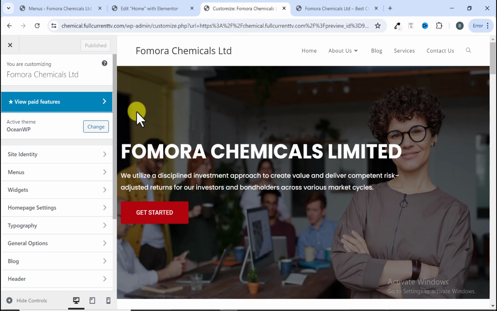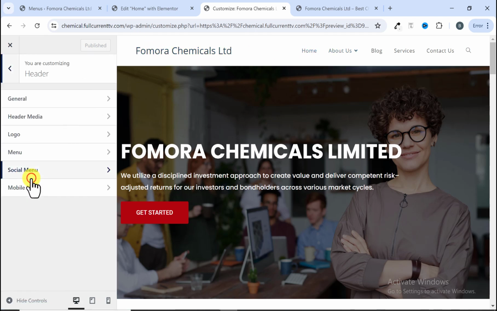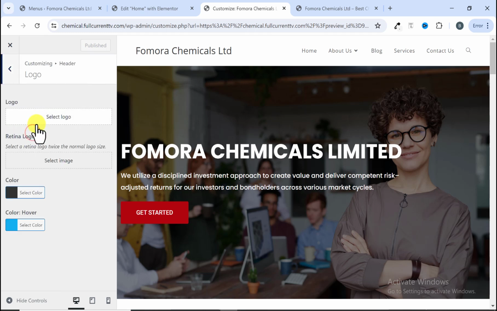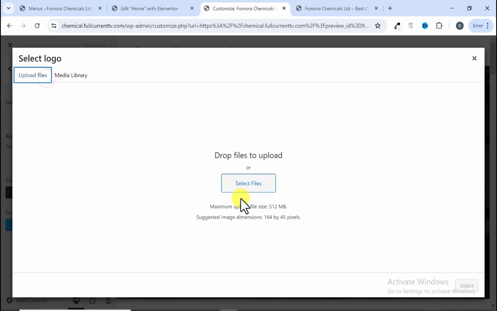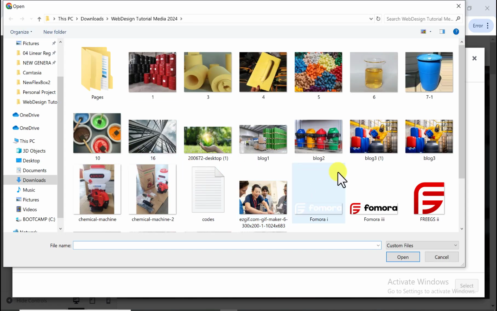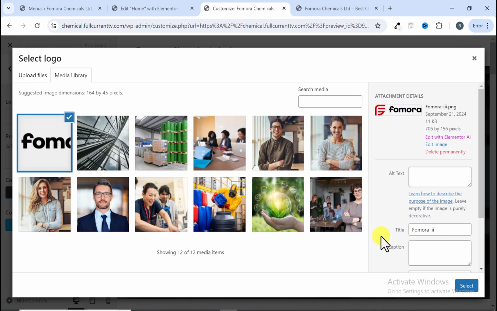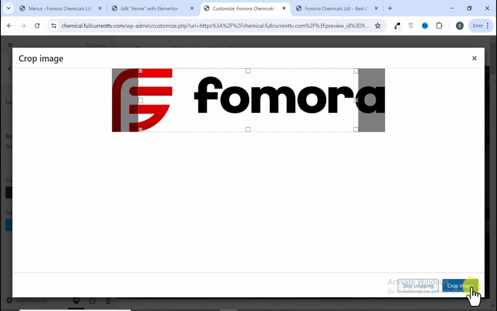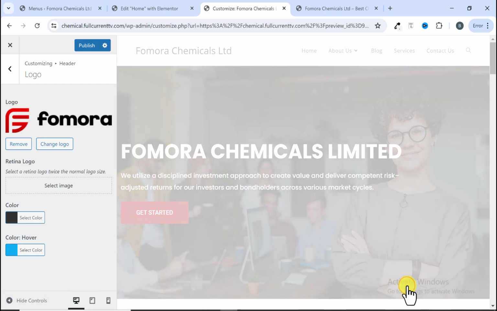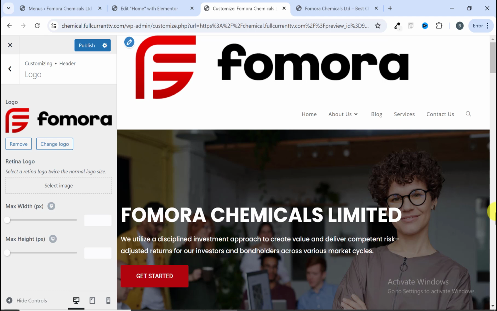So the customize section has opened, and first of all, let's change the logo before we style this up. To change the logo, scroll down to header, click on logo, select logo, upload files, select files, and then I choose this logo. Then I open it up. Once it has been launched, I'll click on select, and the logo is too big. It's showing you to crop. Make sure you click on skip cropping and allow it to appear the way it is on your website. And now you can see the logo is looking too big.